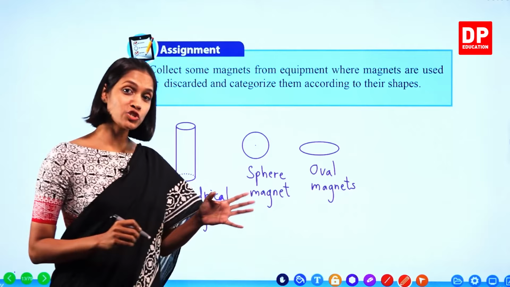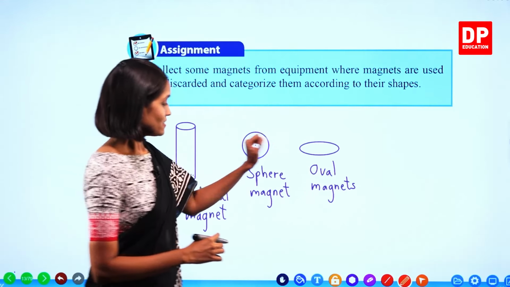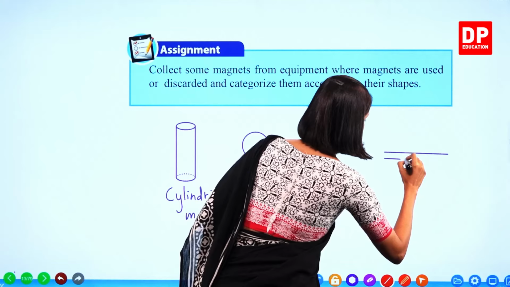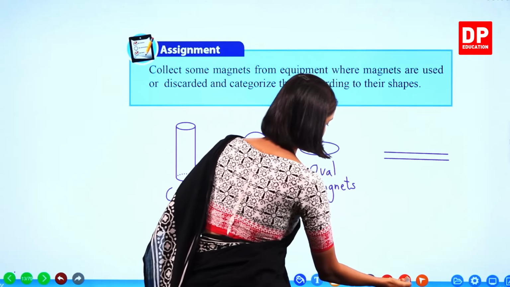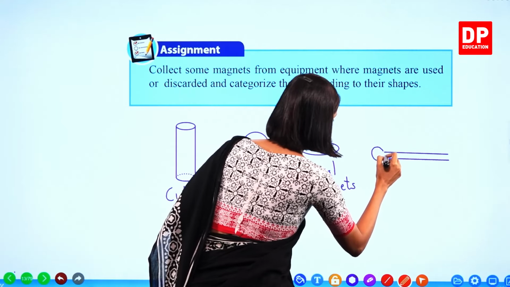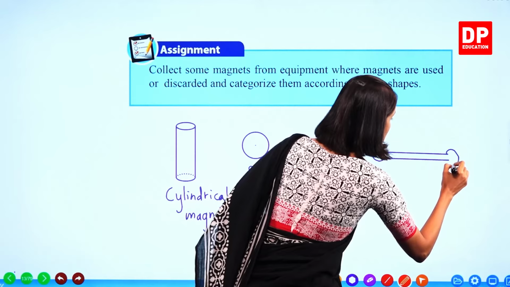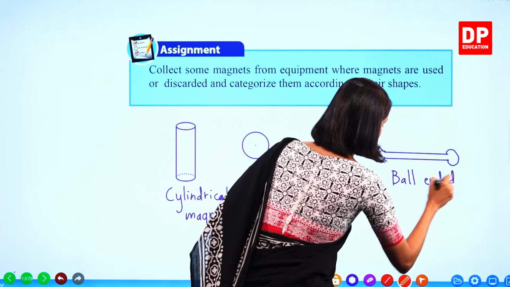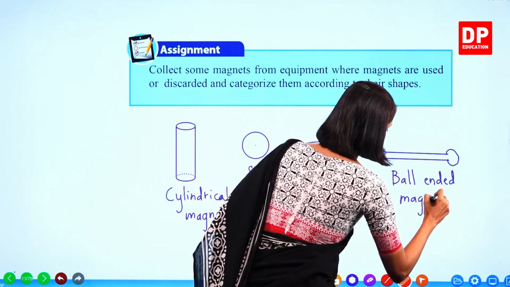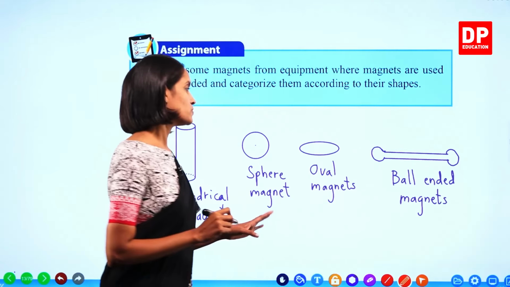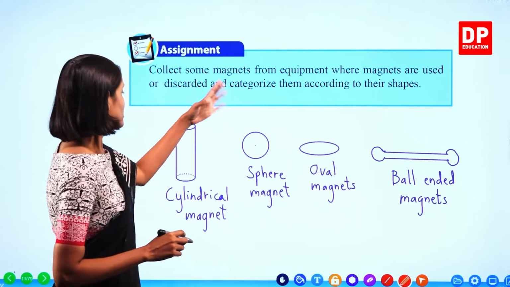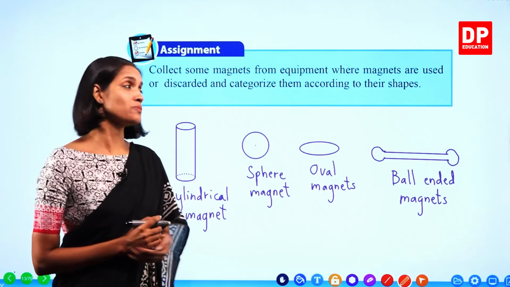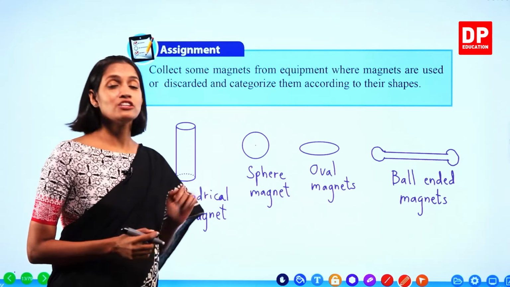And do you remember in the lab I showed you ball-ended magnets? We'll draw that one as well. So two circular parts like this and ball-like structures at the end like this. Remember, children? These are known as ball-ended magnets. Okay, so these are other instances. So if you look at other instruments, sometimes you will be able to find these type of magnets as well. Okay, so based on the purpose, the shape of the magnet is also different.